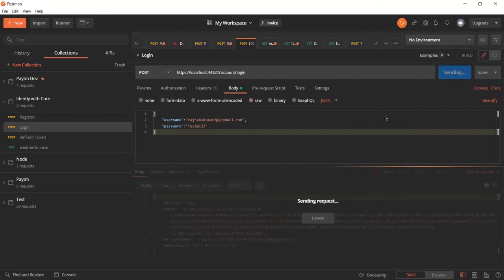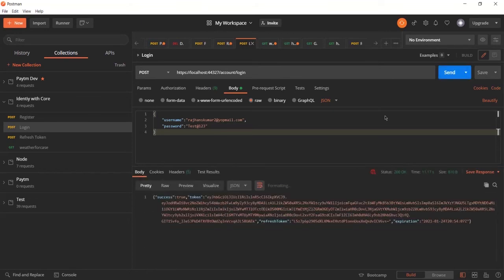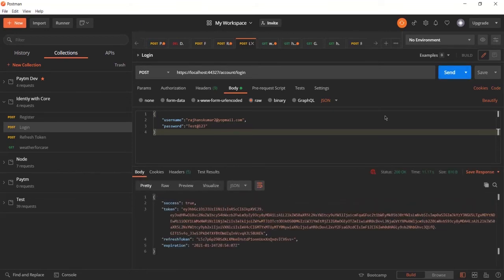So now as you can see it will do all the internal process, and it will return us the token as well as the refresh token. So you can see here we got success true, we got the token, we got the refresh token, and the expiration time. The expiration time is in UTC format, and this is just the time after 5 minutes, because we have applied the 300 second expiration time for the access token. So let me copy here.